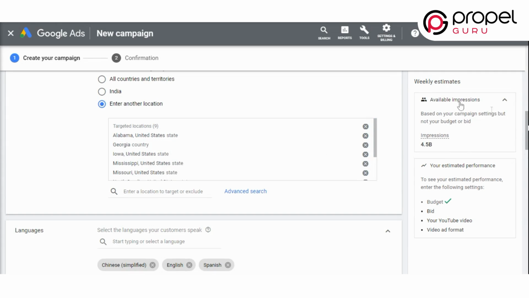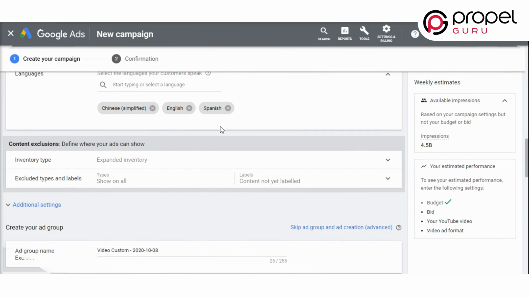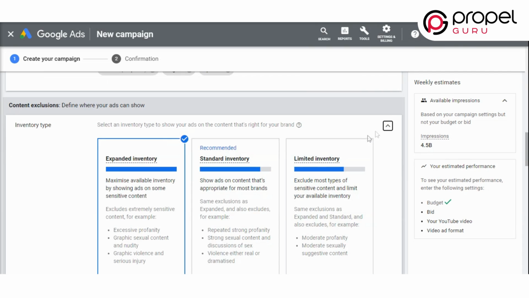Now looking at the right hand side of the screen, you will find the estimated results that Google provides you, like the number of impressions you might get while selecting the right location or budget. The more preferences you add to your campaign, the more accurate results you will get. After selecting the perfect location for our campaign, we will be choosing the right inventory type. In this case, I'll be choosing the expanded inventory.